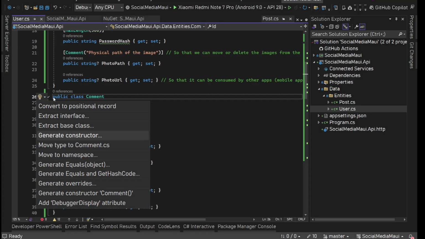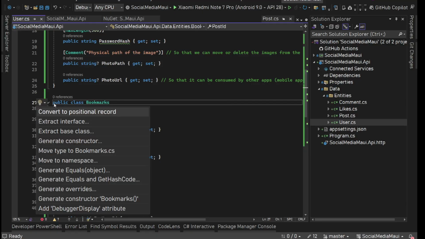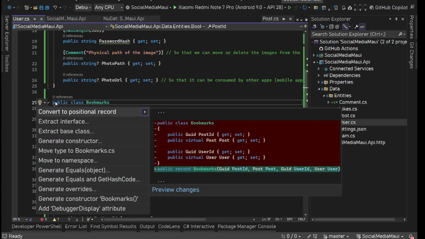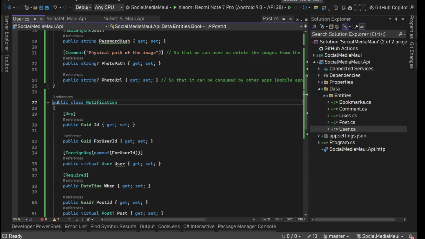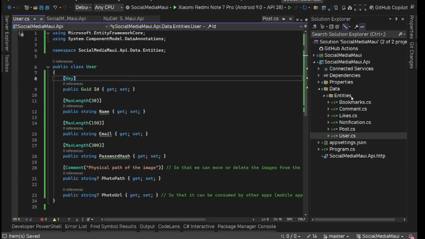Comment, then Likes, after that Bookmarks, Notification, and we are good. We have created all our entities. Now that our entities are ready, it's time to create an EF Core DbContext.